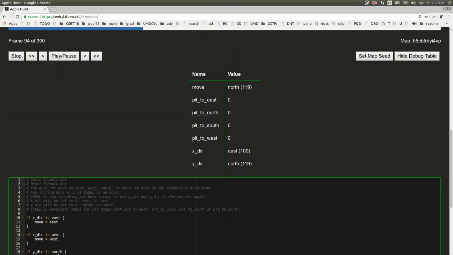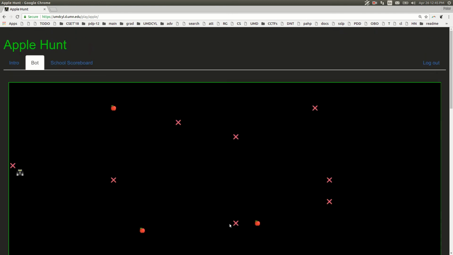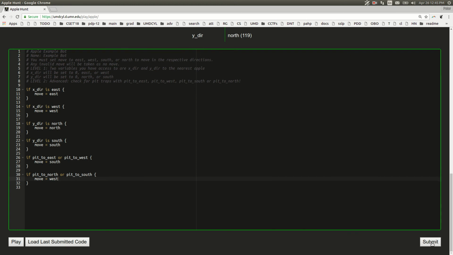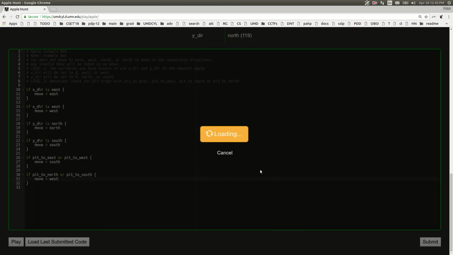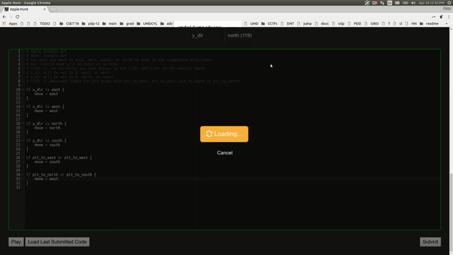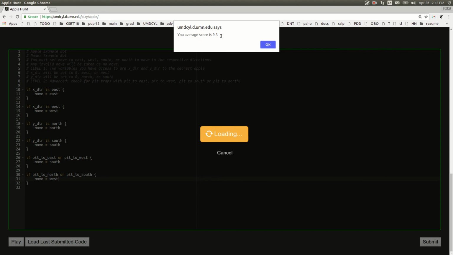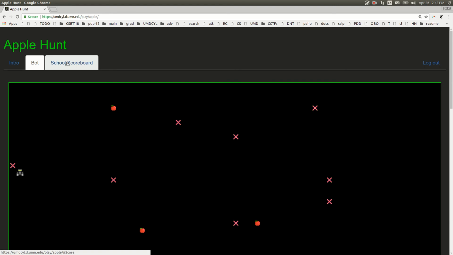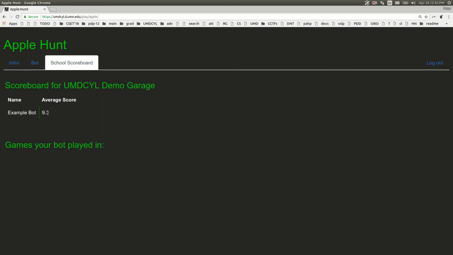So how do I get the bot scored? Okay, so what we do to score the bot so that it shows up in the school scoreboard is we have to submit the bot. If you go down here and you click submit, this takes a few seconds because it runs the bot many times. In this game it's pretty short, but with other games it can take a little while. So here it's saying your average score is 9.3. So I click OK, and now if I go up here to the school scoreboard, we'll see example bot, average score is 9.3. So now if I improve my bot and I resubmit it, then my score will increase.